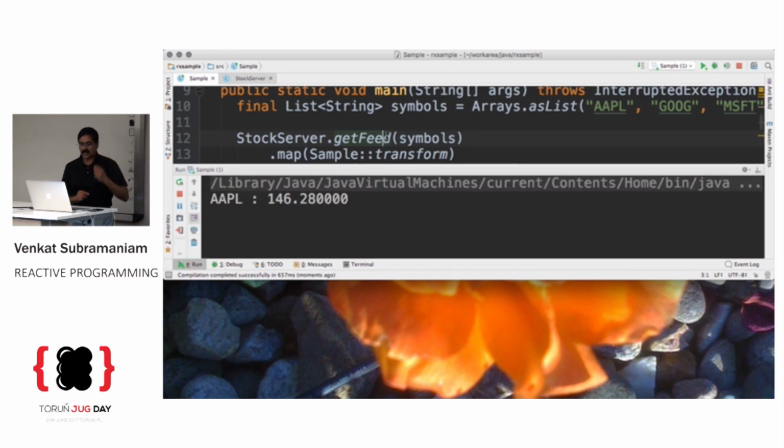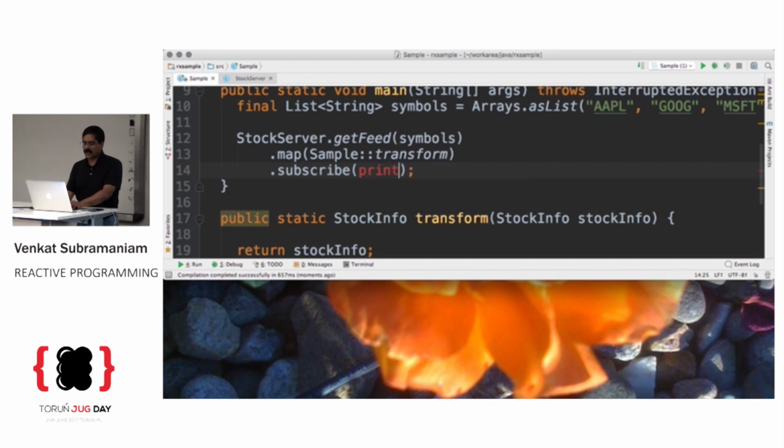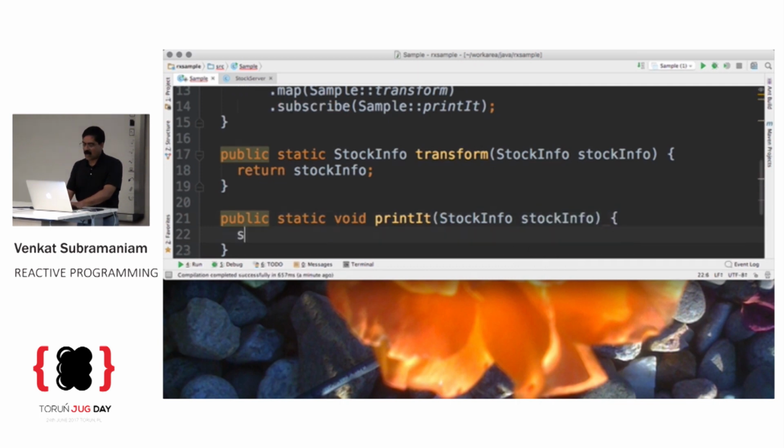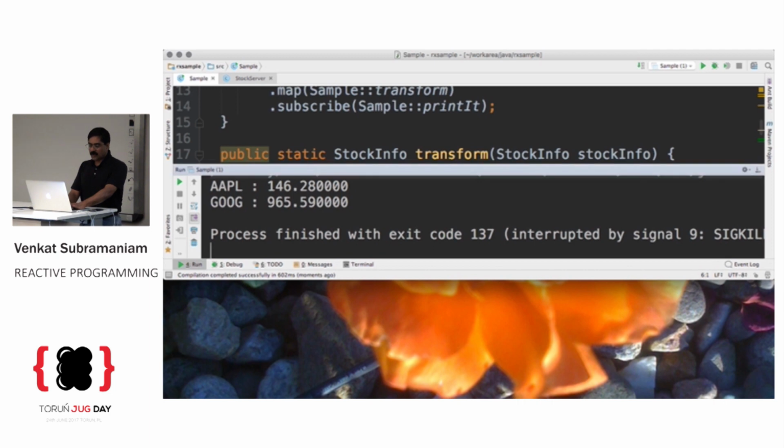Let's go ahead and run this and see what it's doing. So you can see the price for Apple, Google, stuff like that coming through. Great. What thread is running this? Let's do one more thing. Let's change this to printIt. What does printIt do? It's going to just print it. So here is our public static printIt, and this takes a stock info, and all it's doing is output stock info. Again, let's make sure the code is working, then we'll come back and change it a little bit.